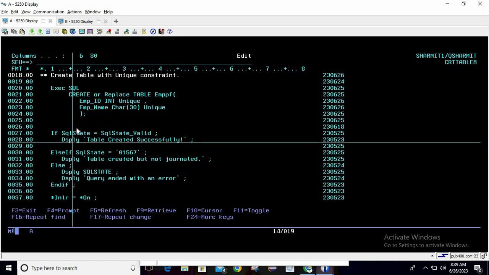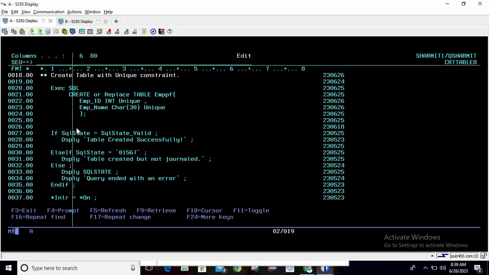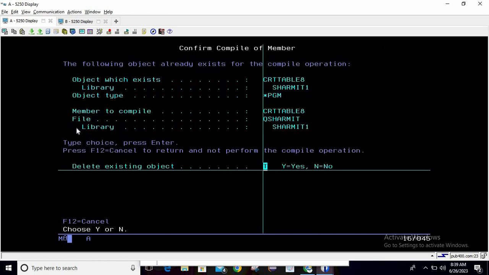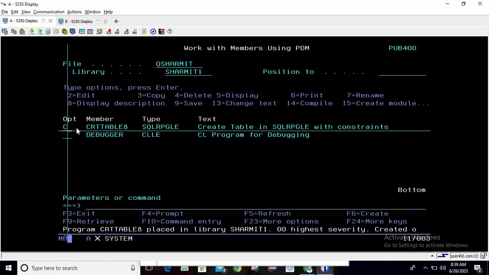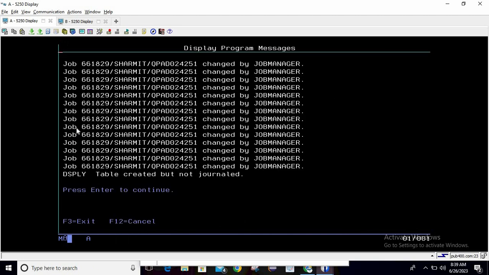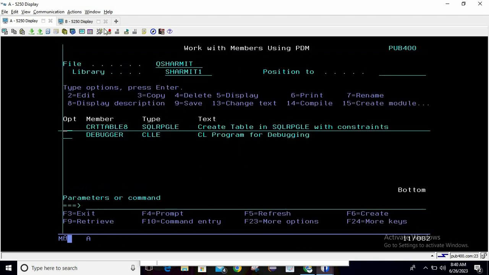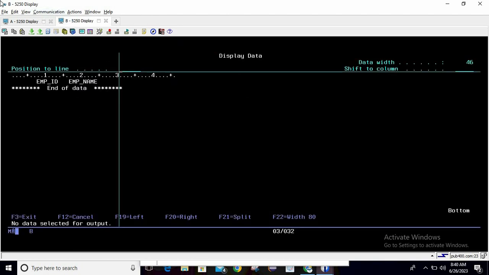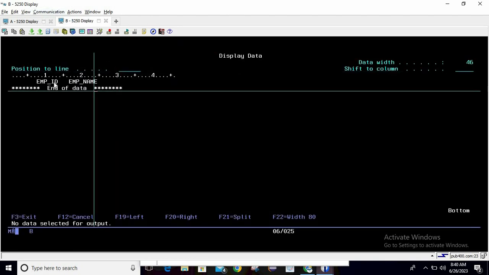Okay, so let's save this and compile it. I'm compiling it and calling it. It gives the message table created but not journaled. Fine. So firstly I will show you the data by using SELECT * FROM SHARMIT1/EMPPF. You can see it is showing blank data, because as of now we have not inserted any data into it.